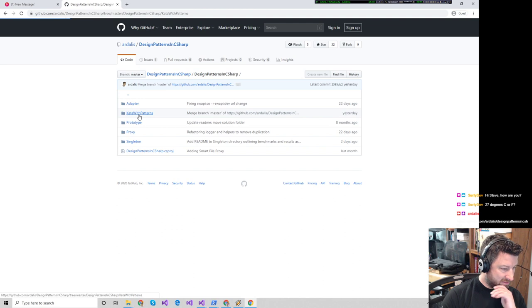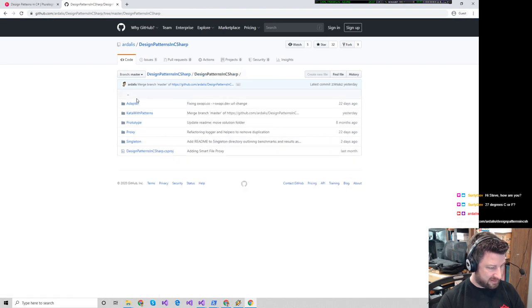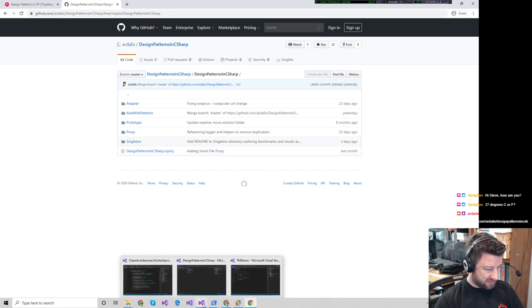This kata with patterns is one I just did for the overview, and it's the Gilded Rose kata, which is one of my favorite refactoring katas, and it has a bunch of different stuff, including an example of template method. But I want to do a dedicated template method demo for that course. It needs to have a bad example of why it's not great if you don't have the pattern, and then refactor it or apply the pattern and show why it's better. So that's my goal for today.